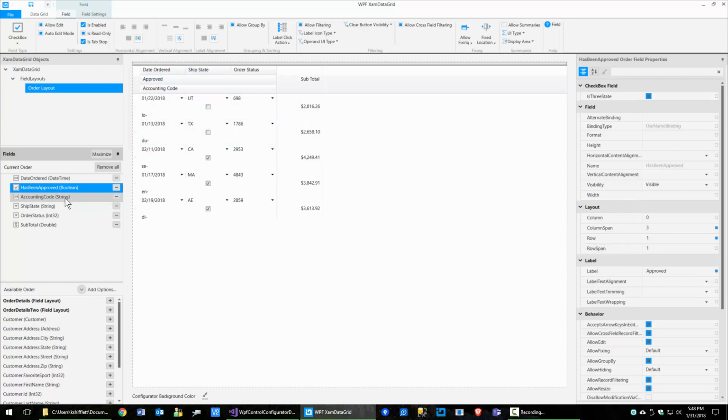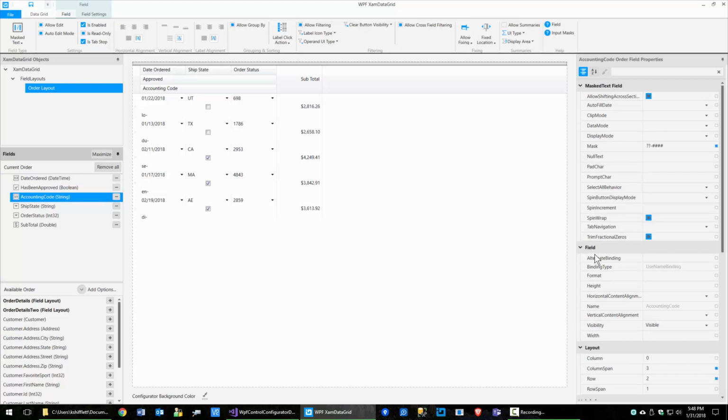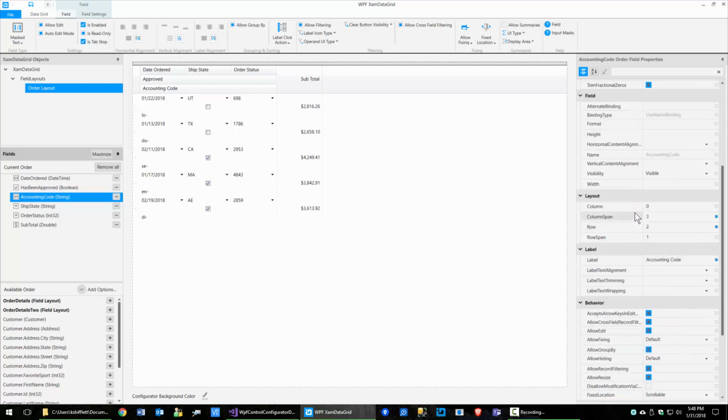Now let's look at accounting code. Click on that one, scroll down a little bit, and just looking at it, you would know that accounting code is in column 0 and has a column span of 3. It's in row 2. Remember, it's 0 based. Column span and row span are 1 based, right? And then of course it has a row span of 1. And then ship state and order status here, we'll just look at order status.